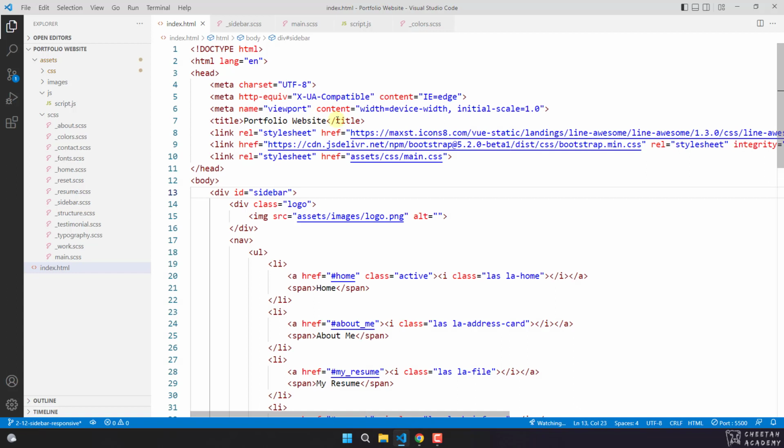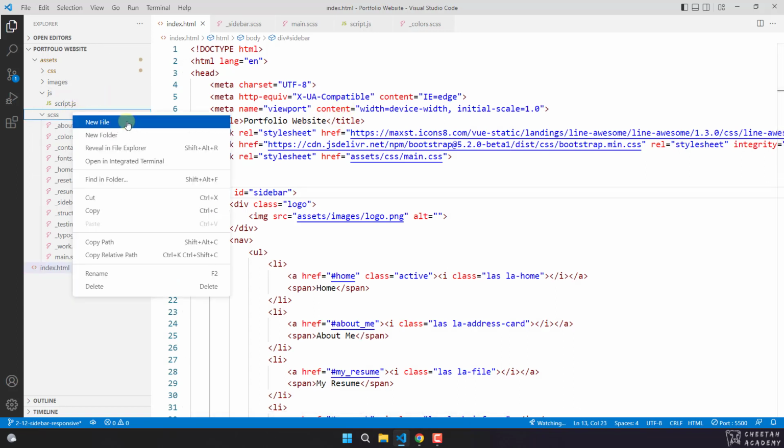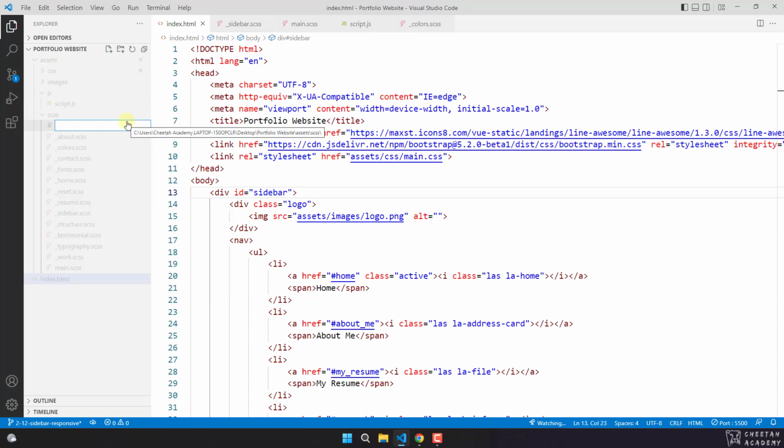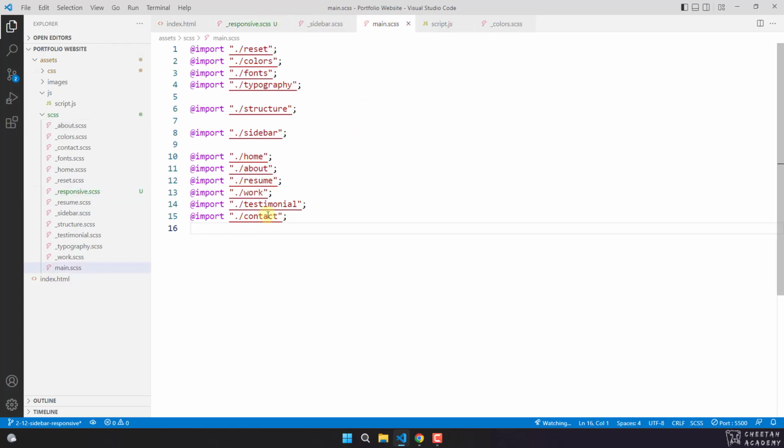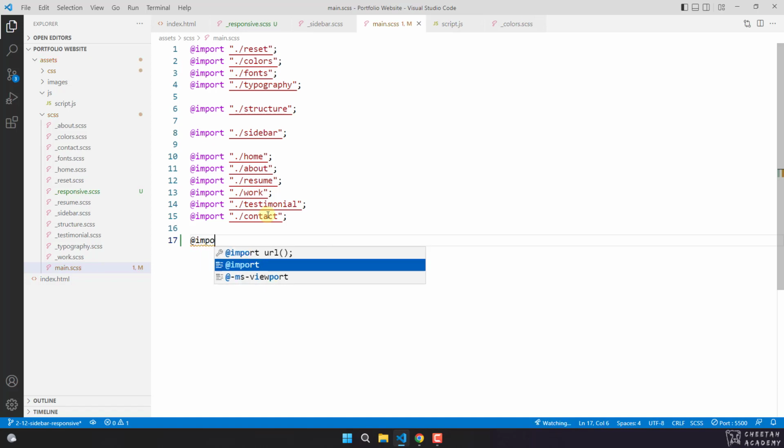Okay, let's start coding. To do this, we need a new file called responsive. We will use SASS partials and create a new file named responsive. Then we will import this responsive file here at the end of main. We want it to override all styles, like this.